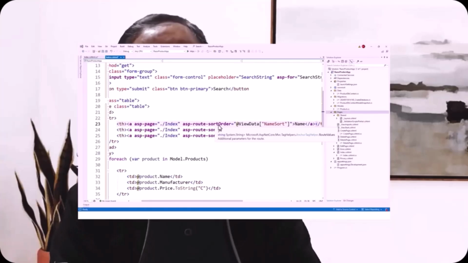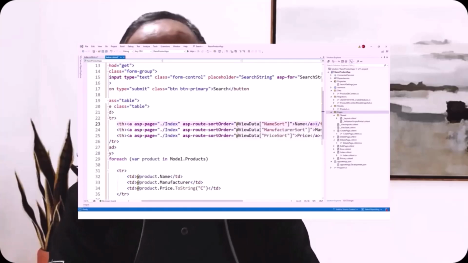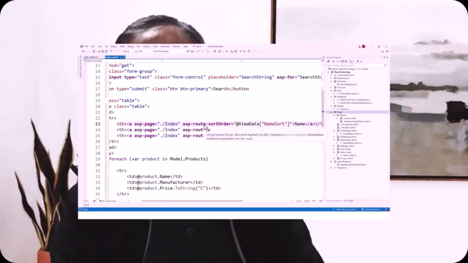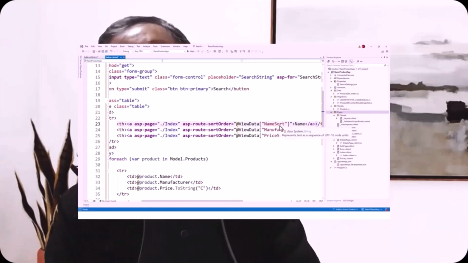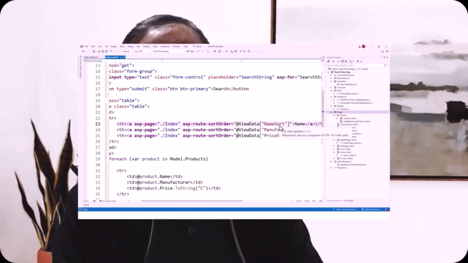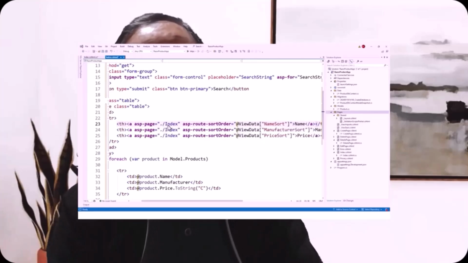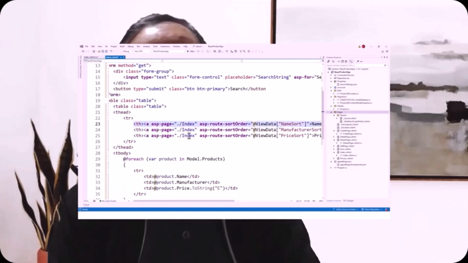Now the same page, that is the index CSHTML. Sort order parameter is determined by the view data name sort property. This route sort order sets the value of the sort order to the existing next parameter. The value stored is the view data name sort property. This allows for dynamic sorting based on the current sort order. ASP page equals dot slash index specifies the result page to which the hyperlink navigates. In this case, it is the current index CSHTML. Navigation to the same page after creating a hyperlink, retrieving all products from the database.